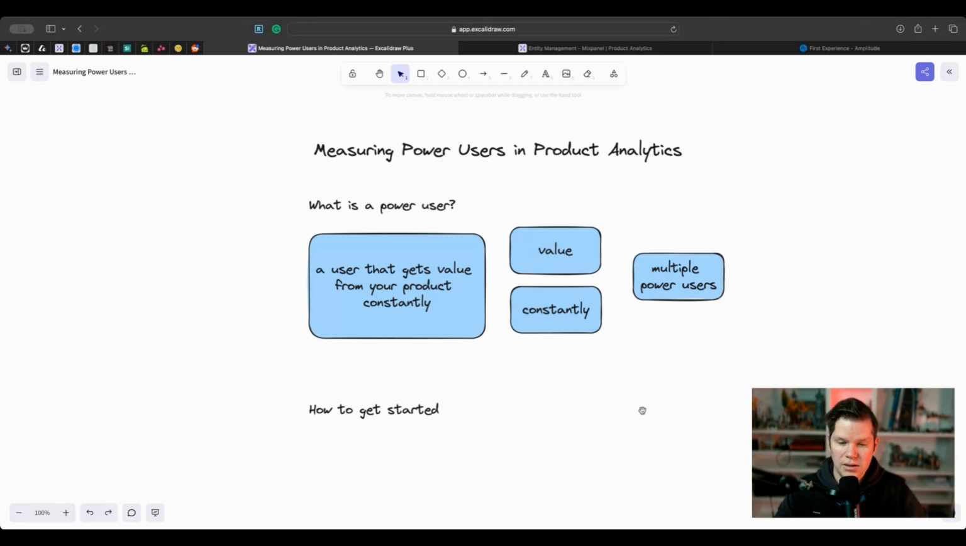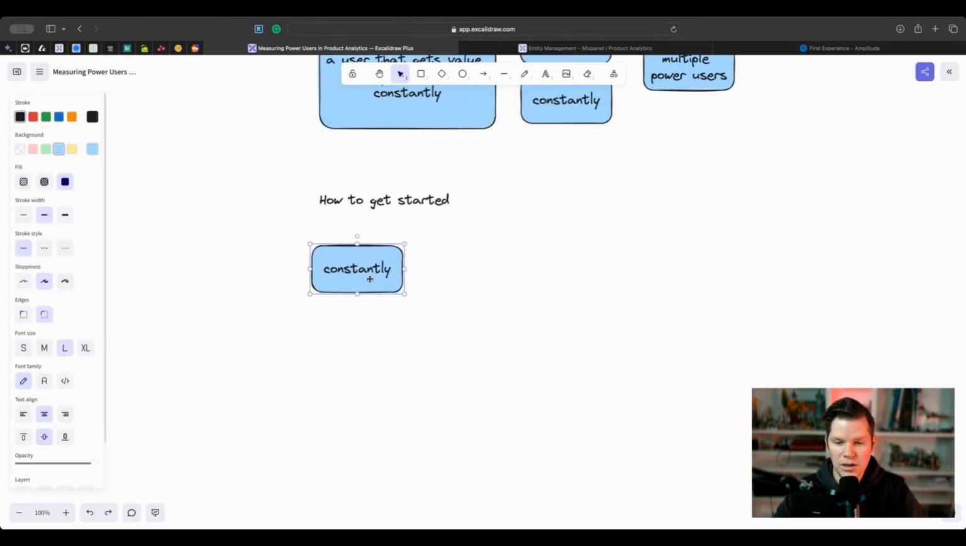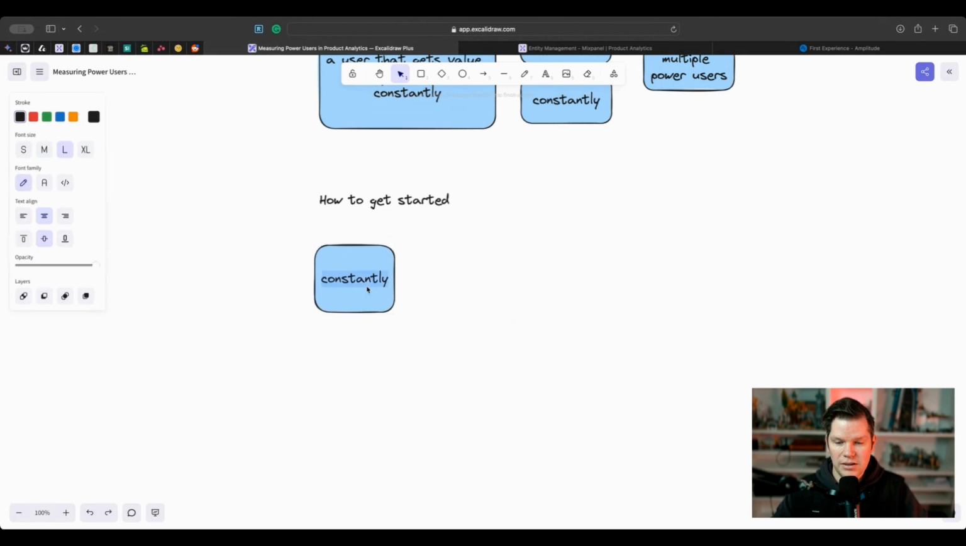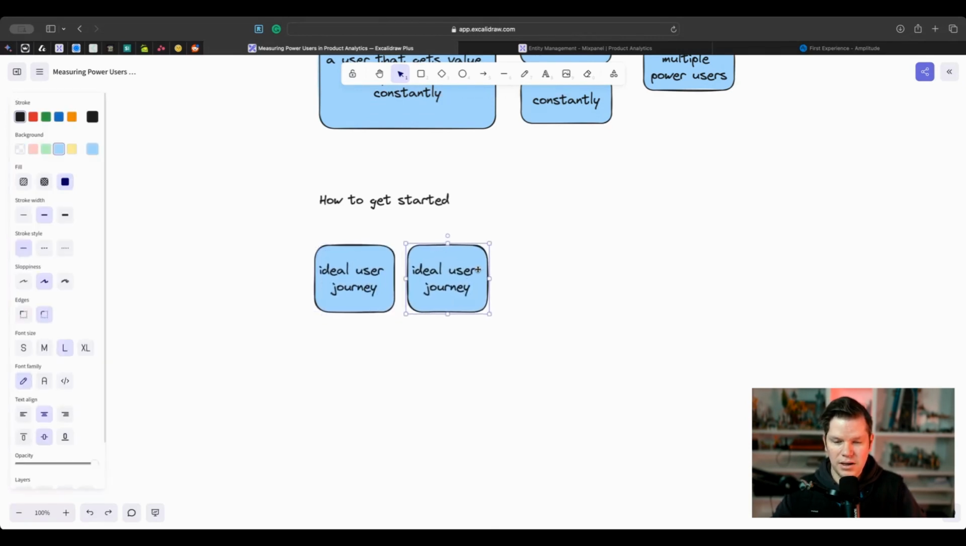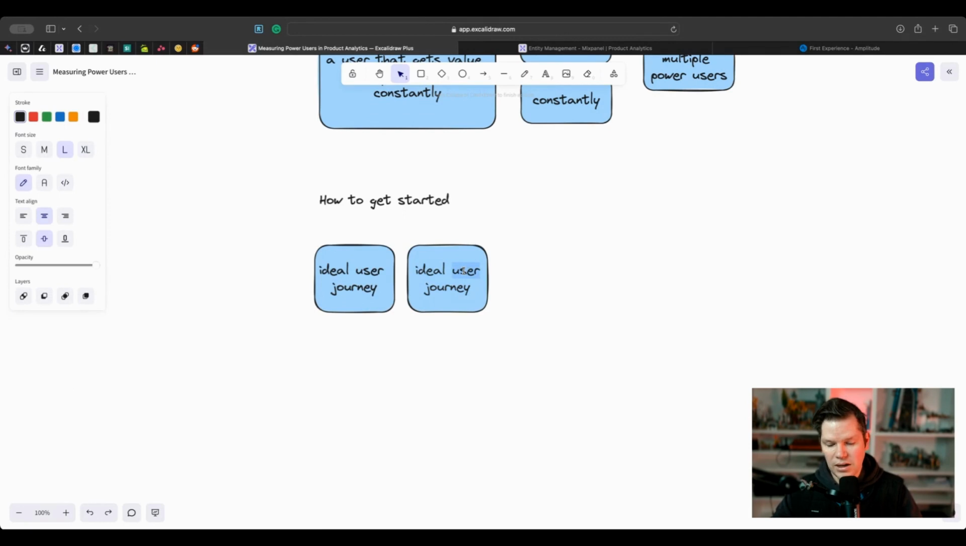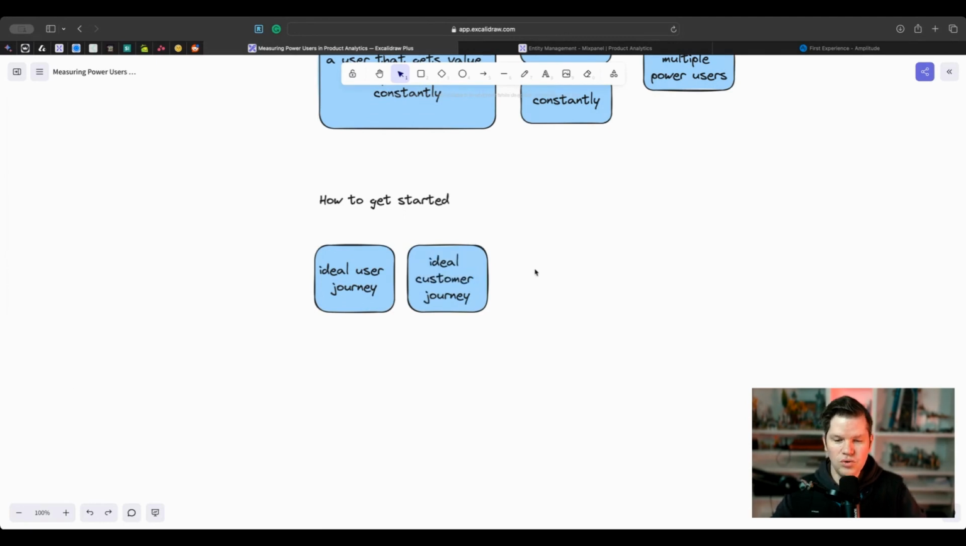But how do you get started? First of all, of course, you need to get an idea of how an ideal user journey looks like, or you could also say ideal customer journey. In the end, these are actually two different perspectives. Ideal user journey means you really go down to the individual and how they work with your product and how they consume the product.